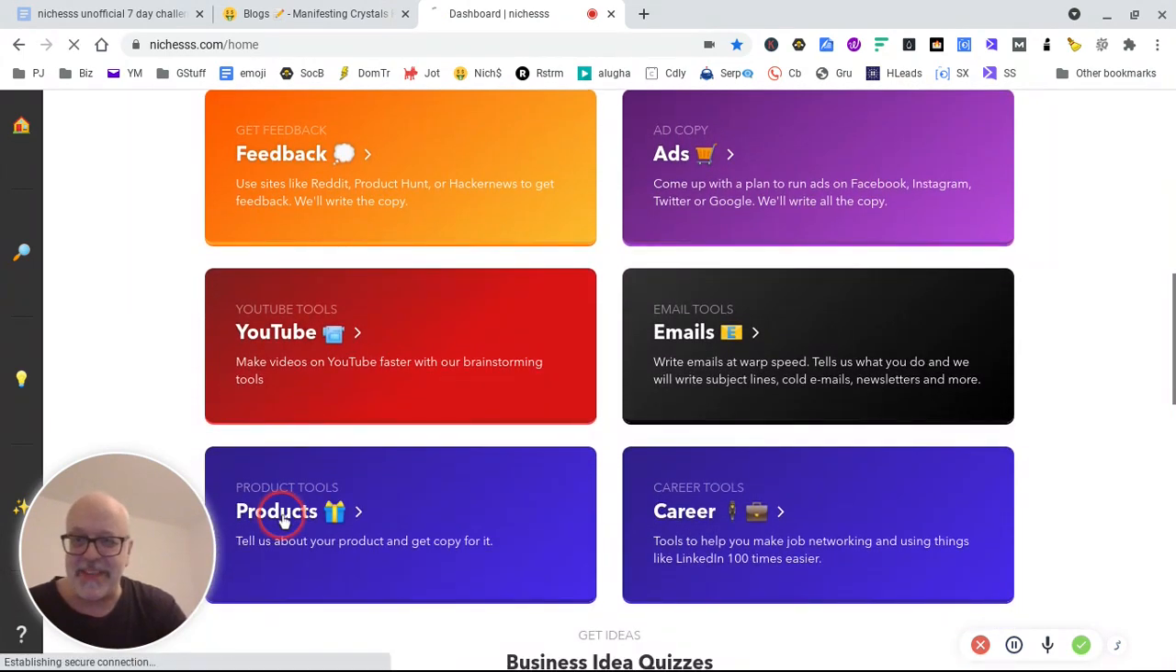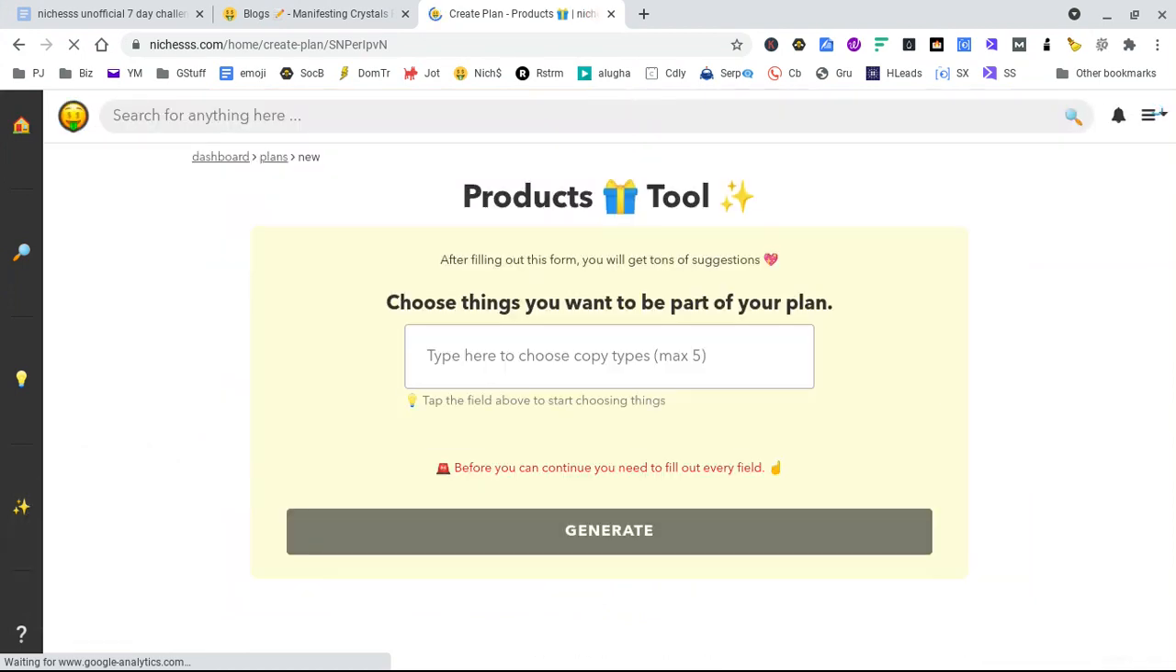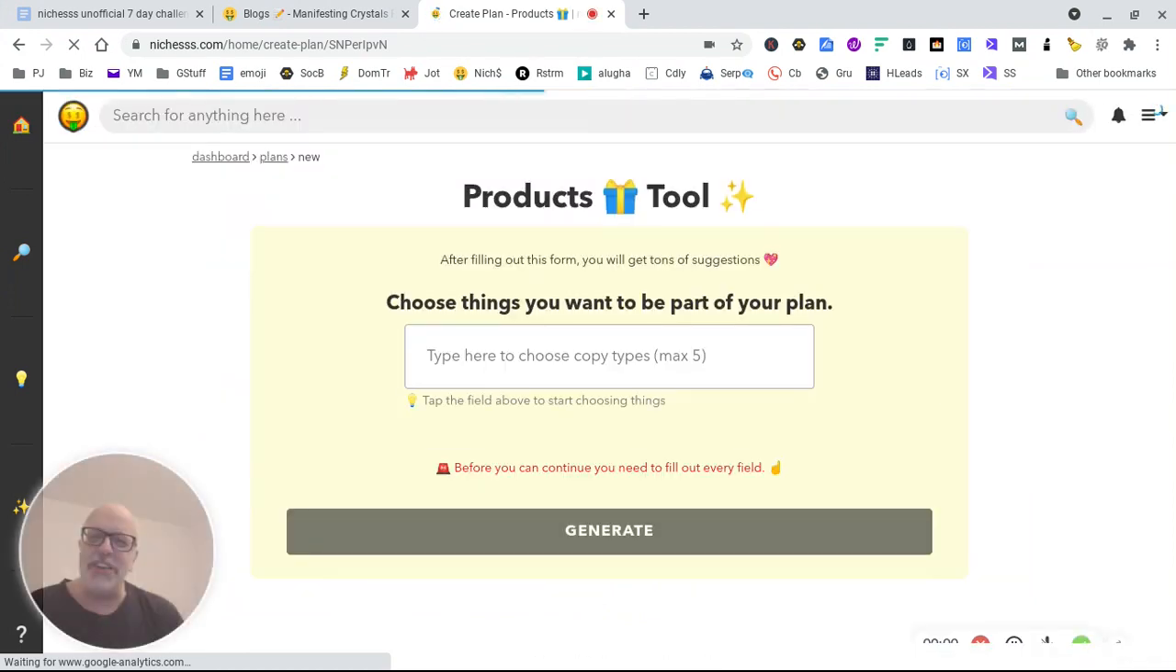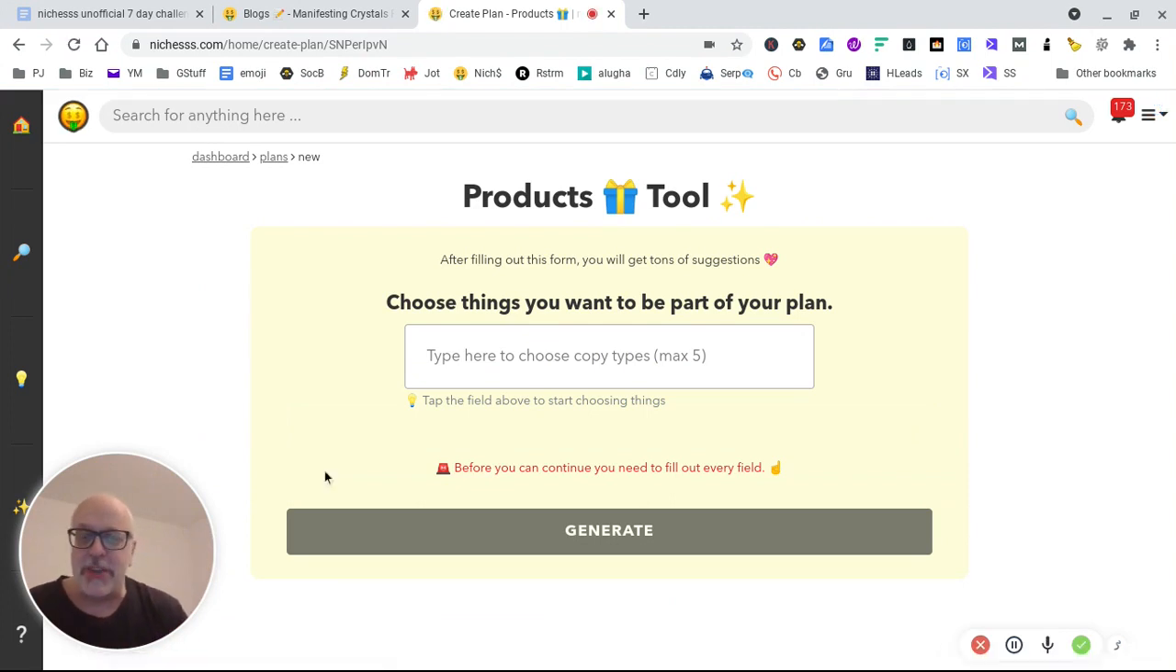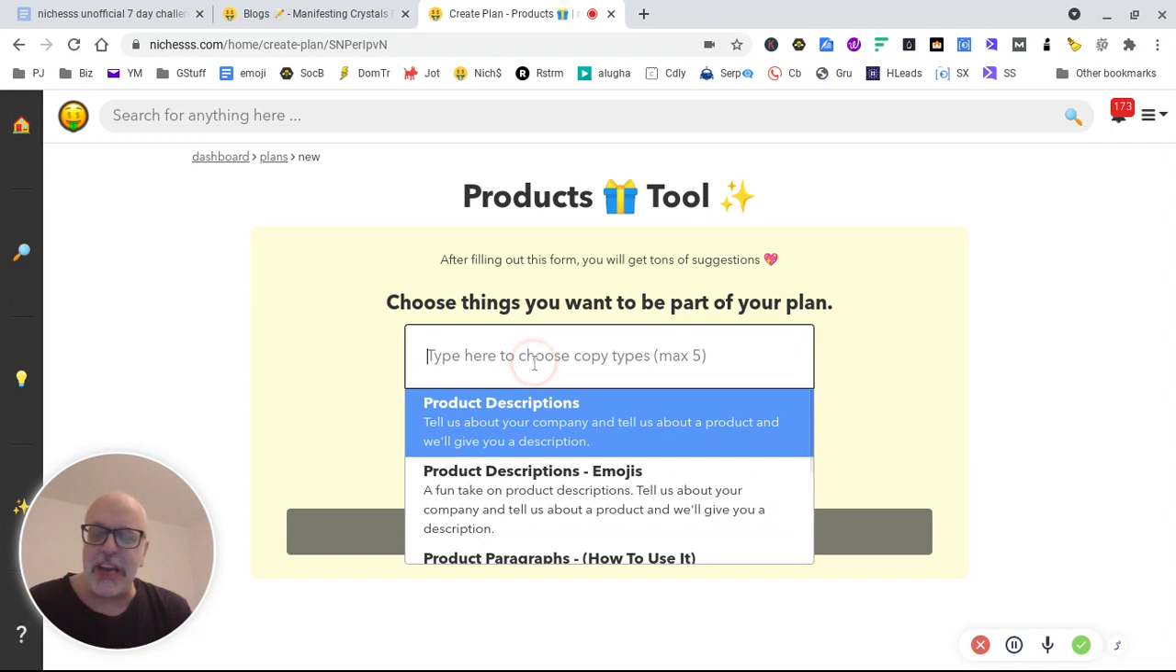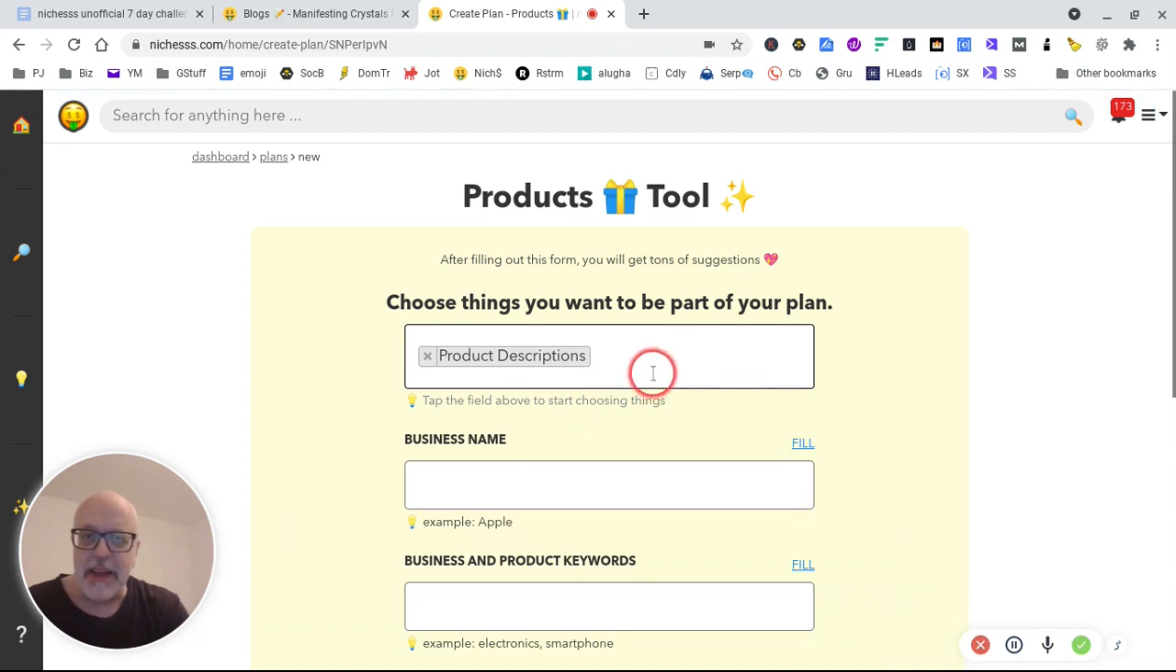Products. Okay. So this for me helps fill in some of the gaps sometimes. Nichesss in the product intros and outlines may have run out of steam. So we'll jump into here and see if it'll generate any new ideas or any new content. So product descriptions. Let's see.